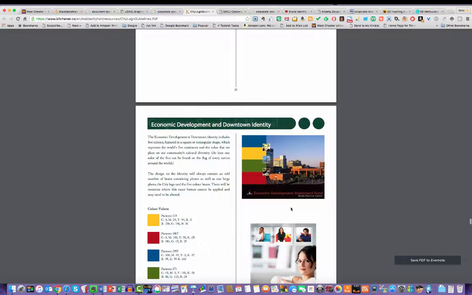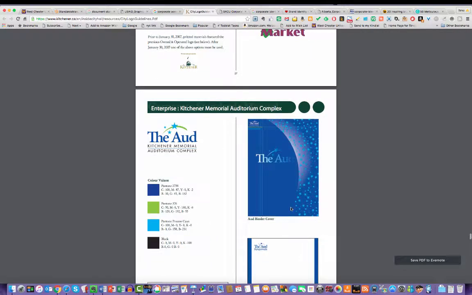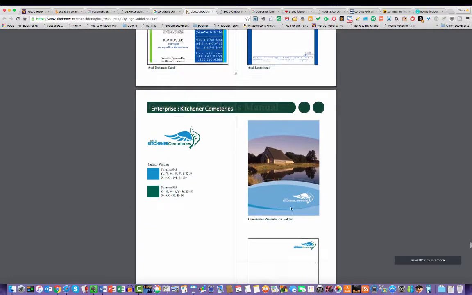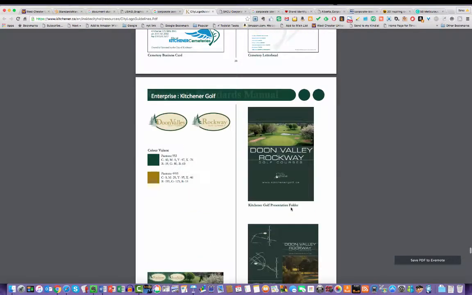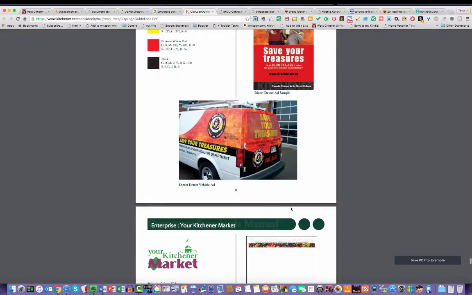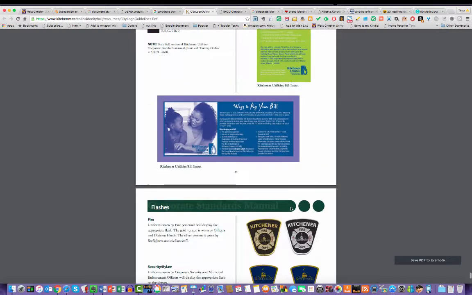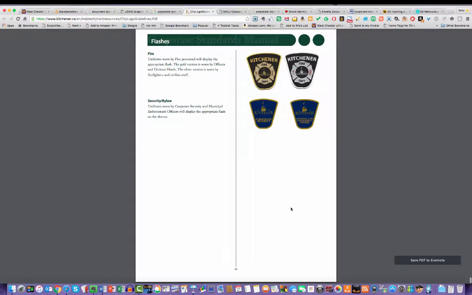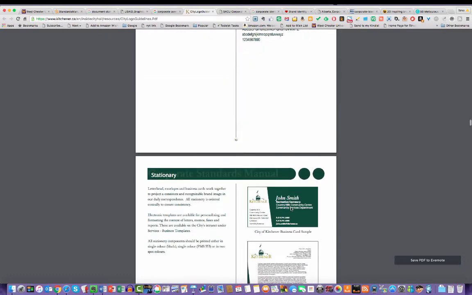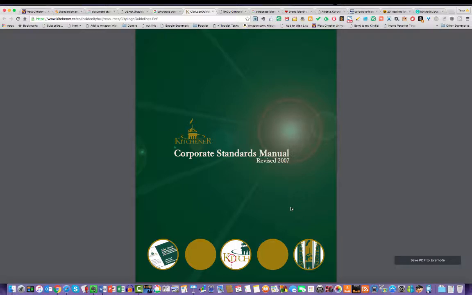So we don't need to get into much of this merchandise in our document, but I do want you to focus on types of written communication and developing policies for that. So, okay, and I think we're at the end of that. So once again, back to the top, this is the Kitchener Corporate Standards Manual. Looks like they're Canadian by looking at their address, kitchener.ca.